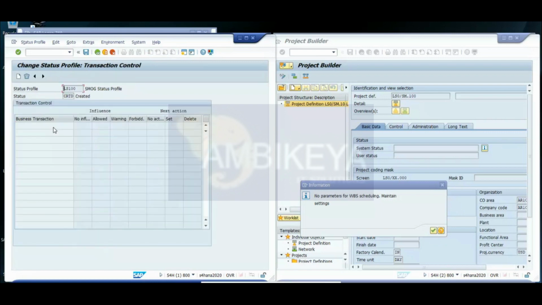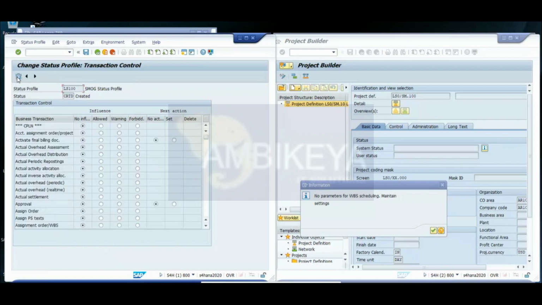See here, go to that blank page sample. If there are lots of transactions in the created state, you can assign which transaction you want to forbid, which transaction you want as a warning, and which transaction you want to be allowed. There are no other kinds of configurations.